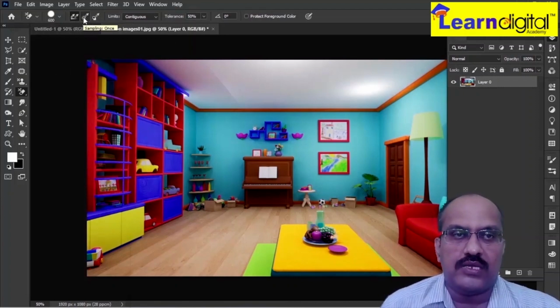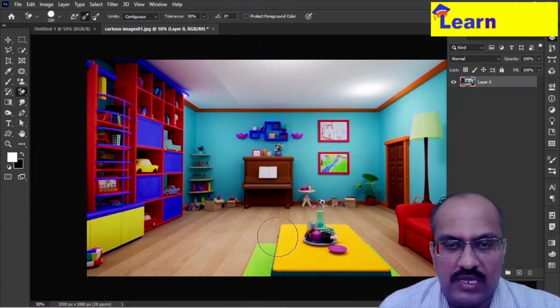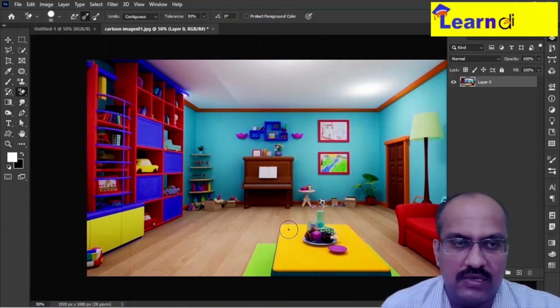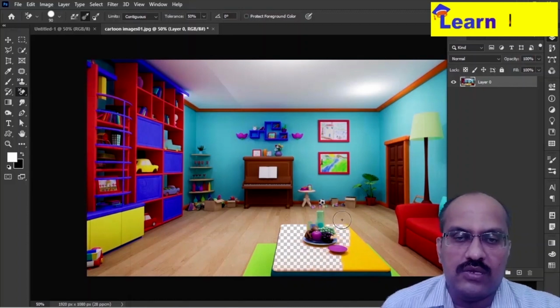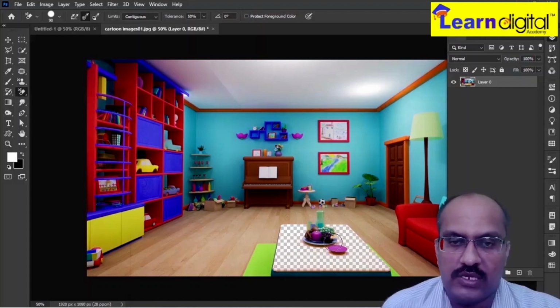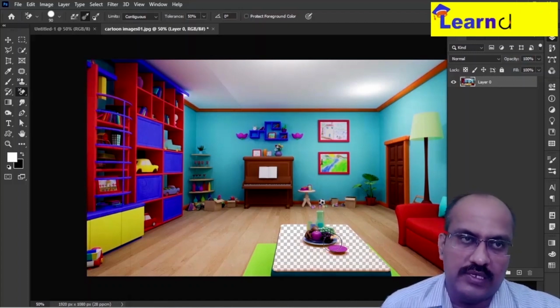Next, you select Sampling Once. When you select Sampling Once, guys, you select this table's yellow color and don't release your mouse button. You select this yellow color, don't release your mouse button, and you can erase. That time my fruits and this plate are not erased. Whichever color you select, only that color is erased.